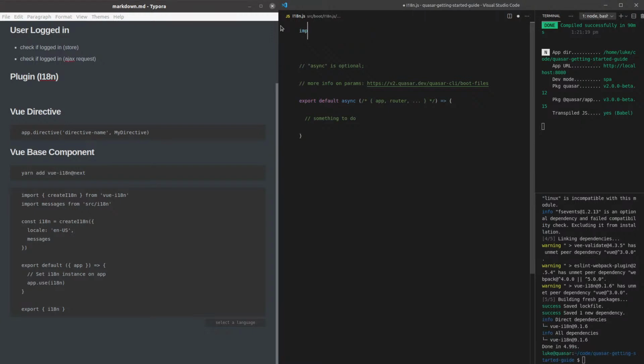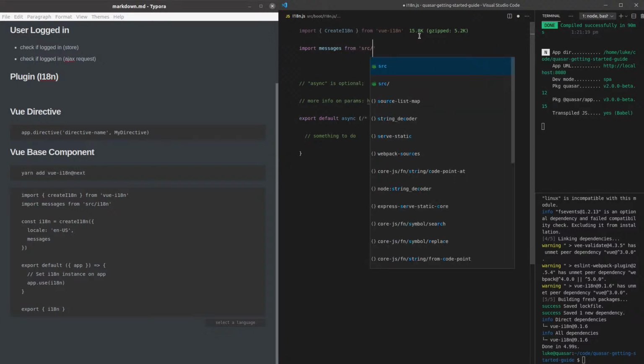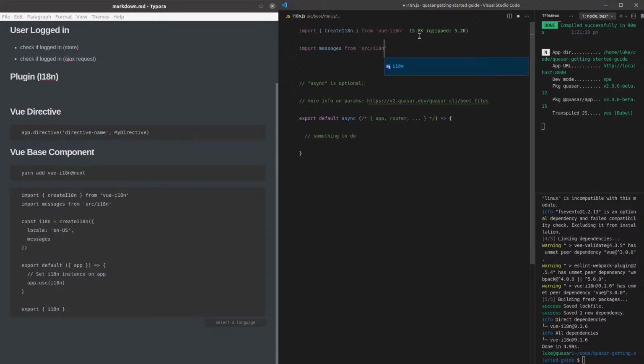So we'll be able to do that by saying import createI18n, am I doing that right? createI18n? Yep. From vue-i18n. All right, so now we've got the plugin that we're going to use. We can then say import messages from src/i18n.